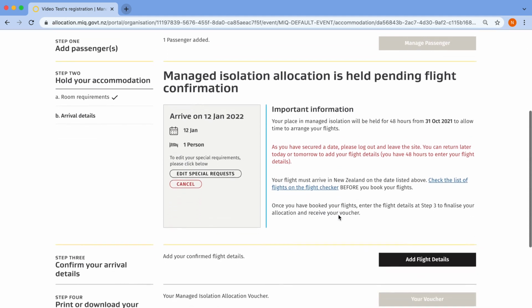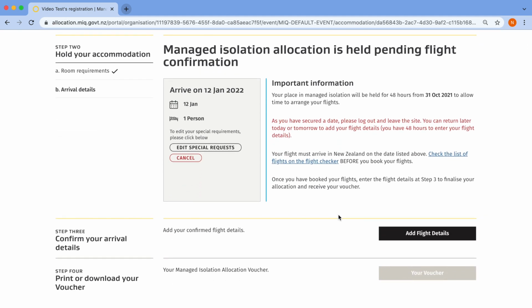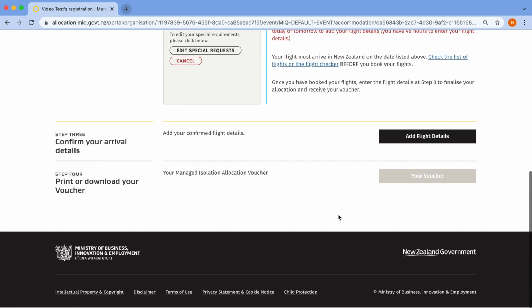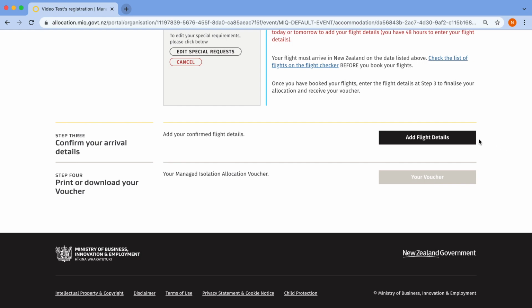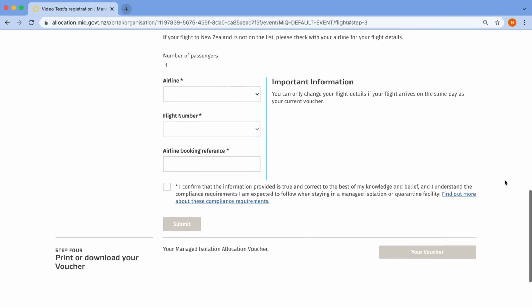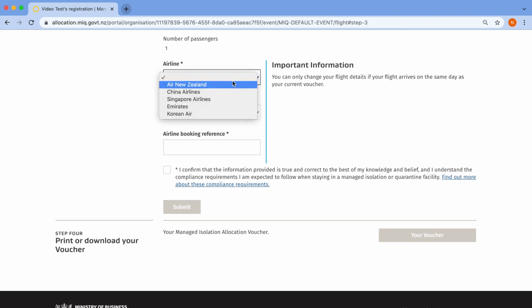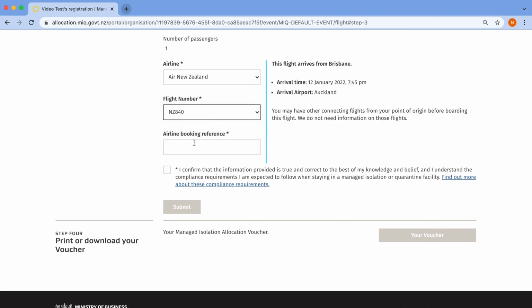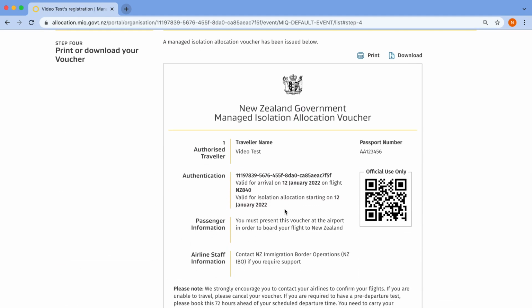Once you have booked, you have 48 hours to confirm your flight details. We recommend you leave the site at this point and come back later to enter your flight details once you've booked with an airline. Once you have these details, enter them here. And you will be issued your voucher for travel.